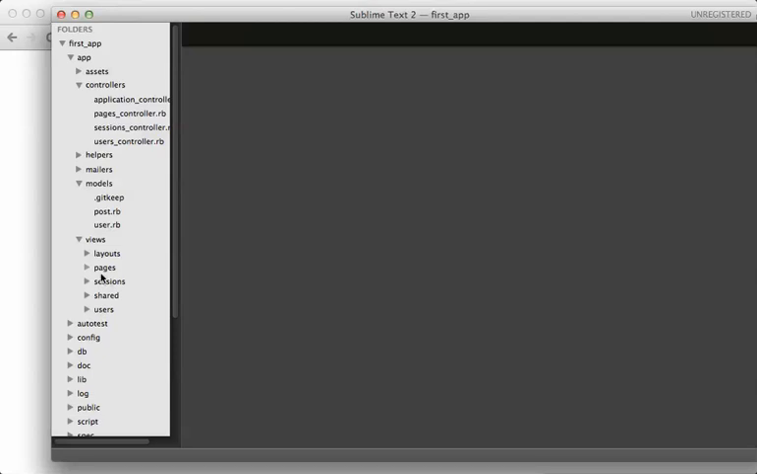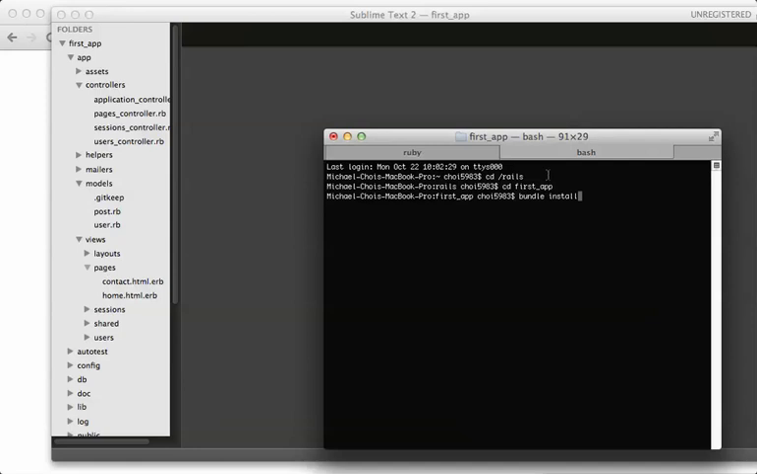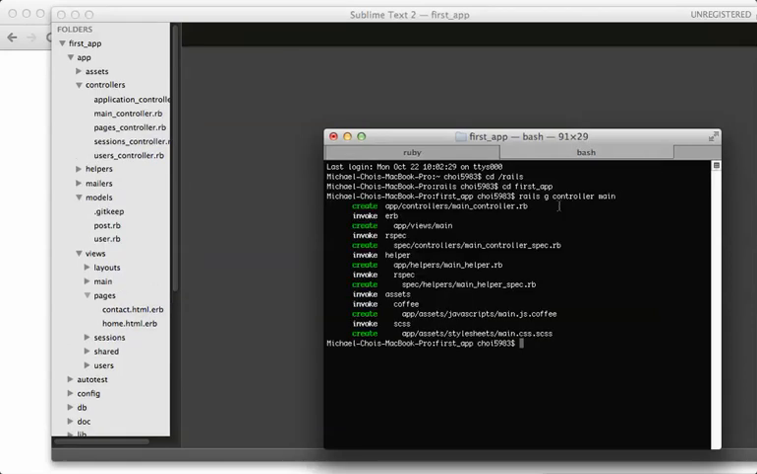Now for each controller, it creates a new folder automatically, pages. So if I want to create a new controller, I can do, for example, Rails generate, or I can just do Rails G controller, and let's say I want to create a controller called main. Then I can just type that command, and this will generate. Notice it created a main controller in the controllers folder. It created a helper file for that, and then don't worry about these other things. Don't worry about RSpec for right now.